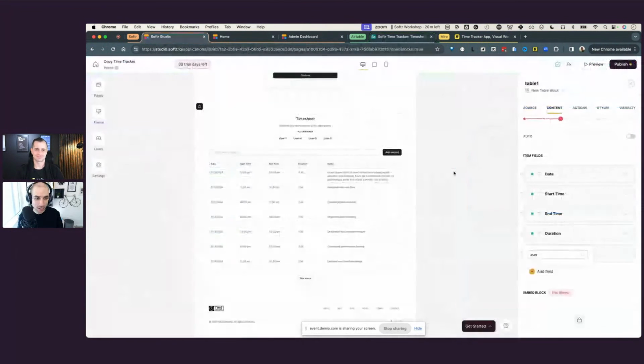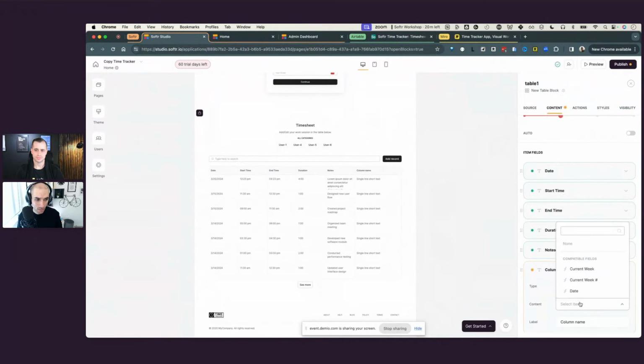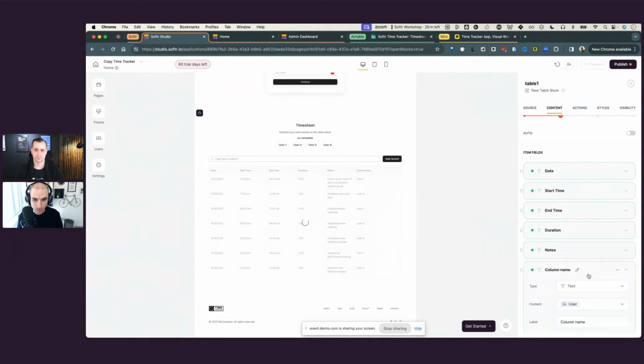So back here, I was going to add one more field here. I'll just make it a text field also, and make it the user field.